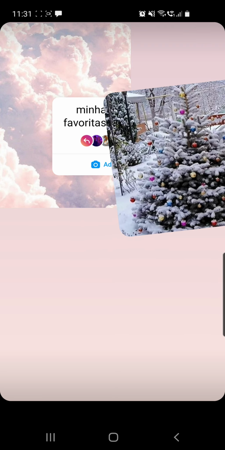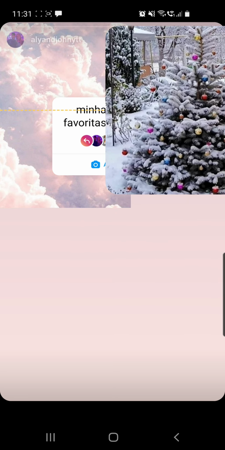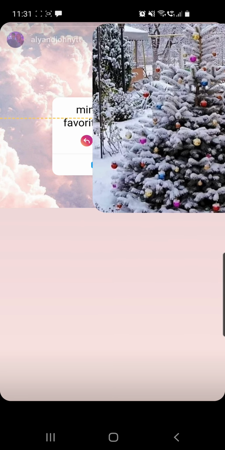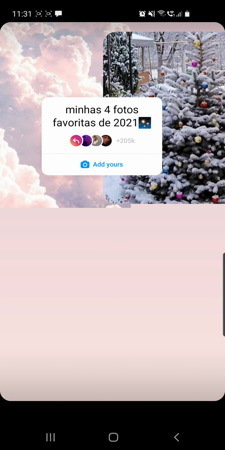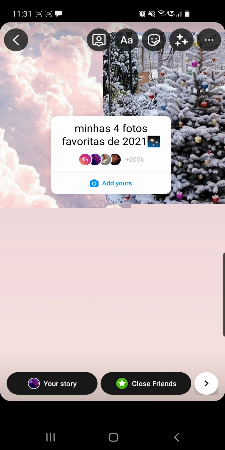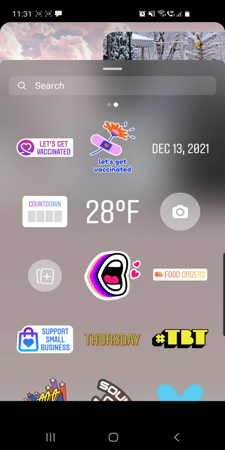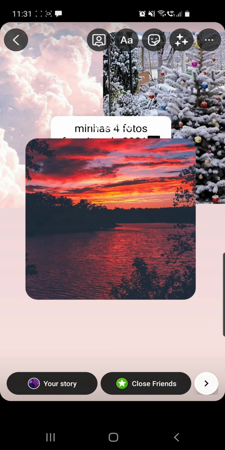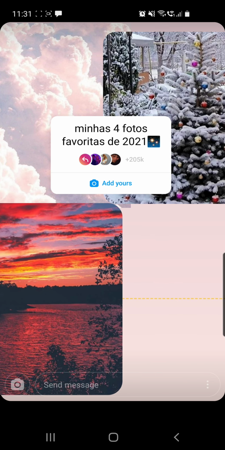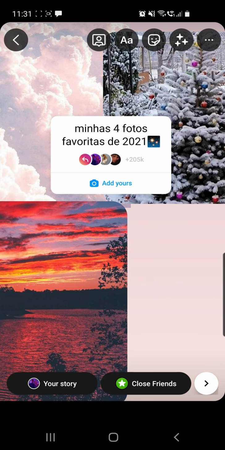So from here you have to do the same thing. You have to make it smaller by using your 2 fingers and then place it where you want. And don't forget to click on the sticker to appear on the top. Now once again you have to go to stickers from the top of the screen and choose your third photo. I will go with this one. Place it where you want.